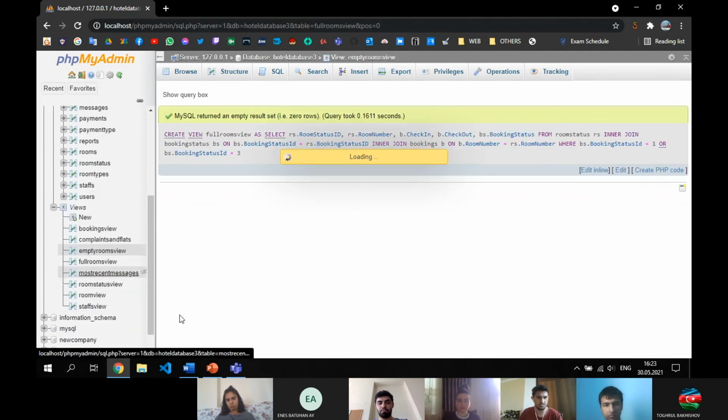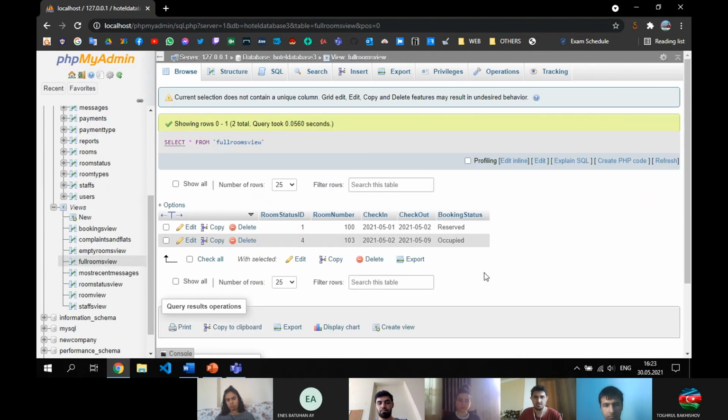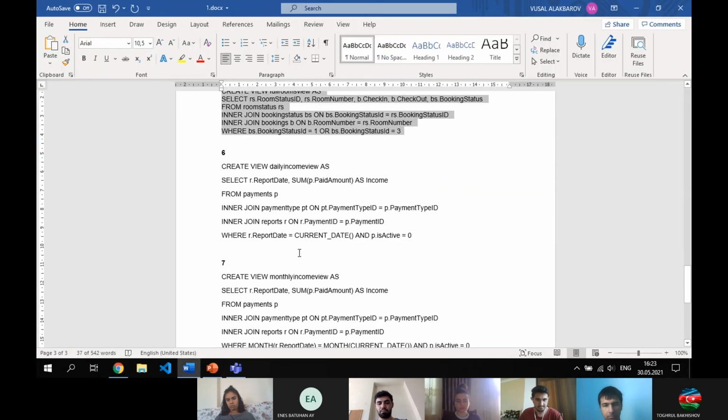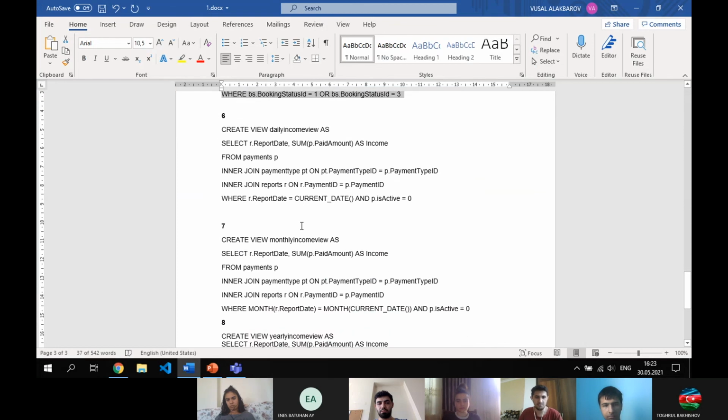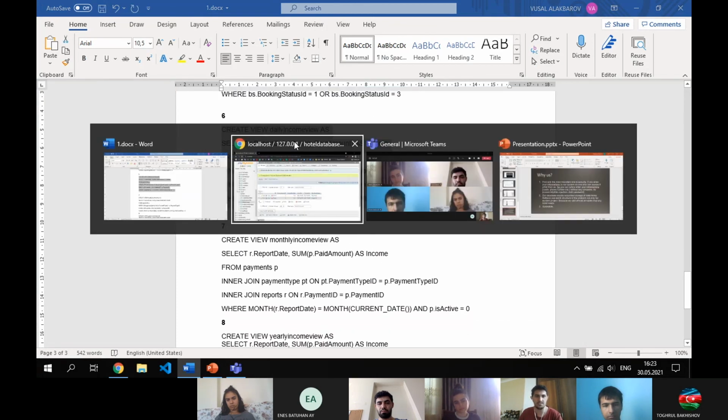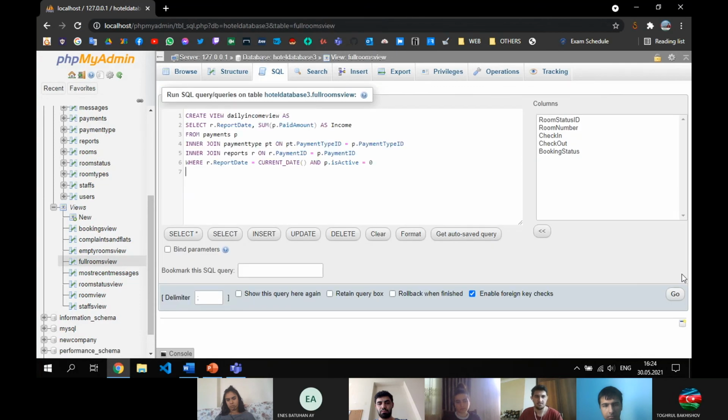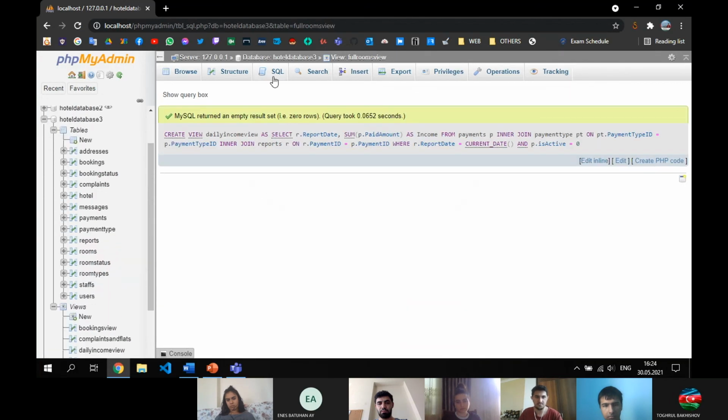Now, let's move on to the full rooms view. We can see the booking status of these rooms, whether they are reserved or occupied, and also there are check-in, check-out dates that a customer can see for when he or she can book this room again. Then we have income views for daily, yearly, and monthly. Let's try them one by one and see the results then.